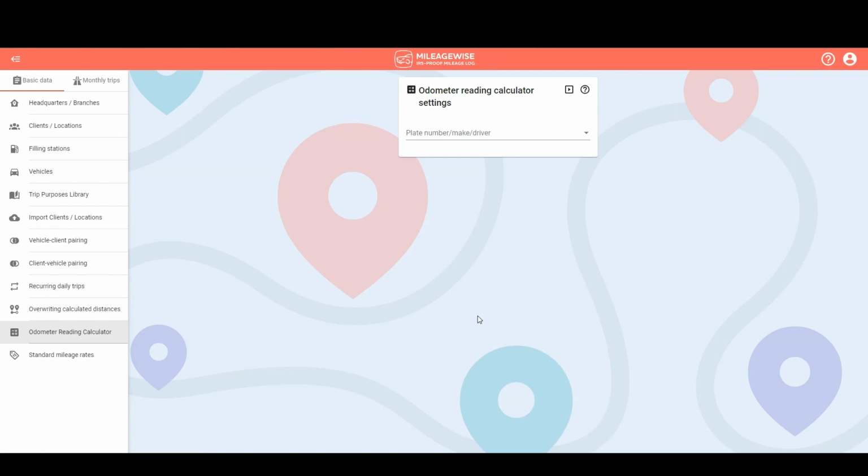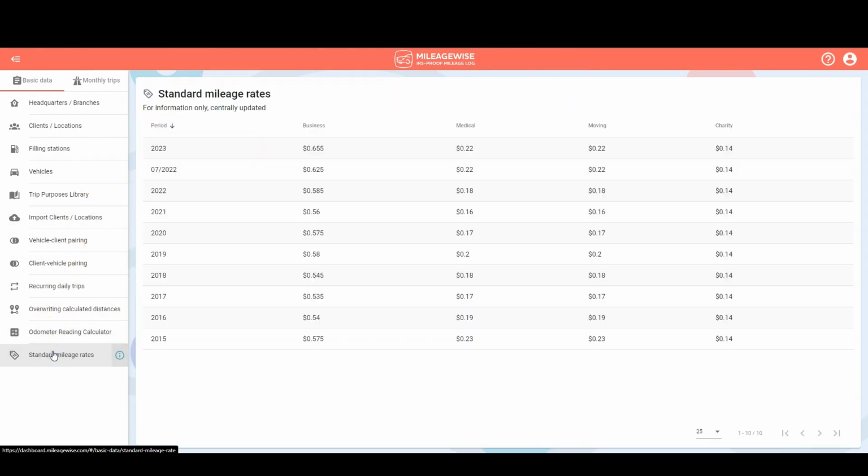Let's move on to the next one. The odometer reading calculator function allows you to calculate end of month odometer readings for a longer time period by specifying your refueled amount for each given month. This really comes in handy when you're trying to recreate past mileage logs, but we do have a separate tutorial video for this, so feel free to check that out after this one. And now onto the last menu tab. This is where you can check the current and the previous year's standard mileage rates if it interests you.